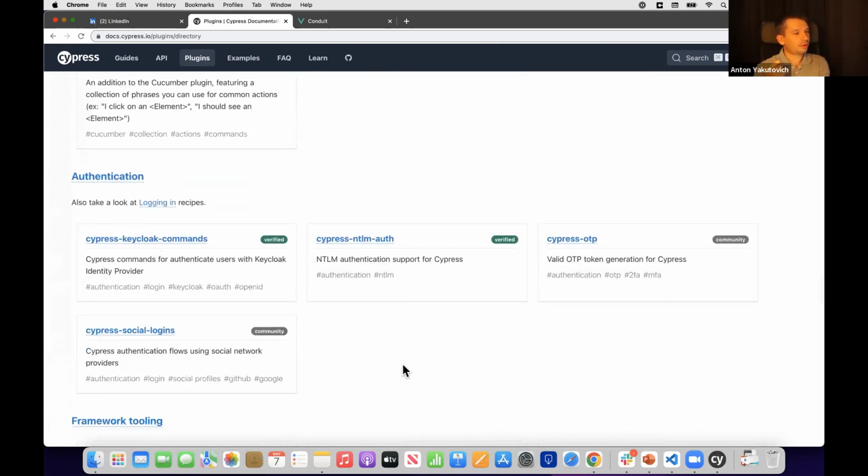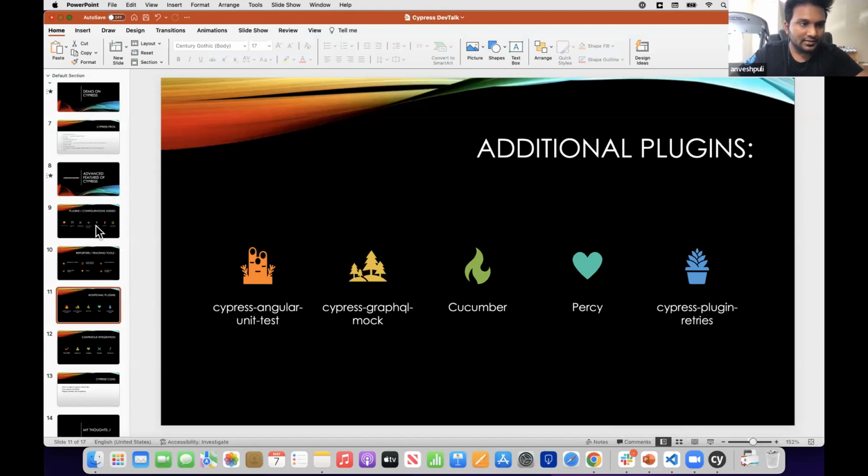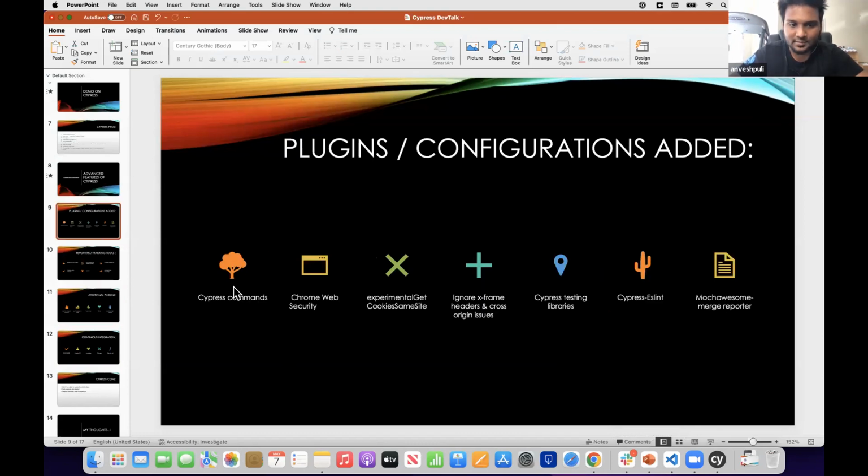Sorry to interrupt. Weibin is asking, what Cypress plugins do you use daily, and do you have any favorite plugins? Yeah, these are my favorite plugins. We use Cypress commands. We use the Chrome web security because I work for IBM security, and we have a lot of issues accessing our applications using the Chrome browser with the Cypress automation tool. So we use some experimental cookies, and we have worked on a workaround solution for ignoring the X-frame header and cross origin issues.